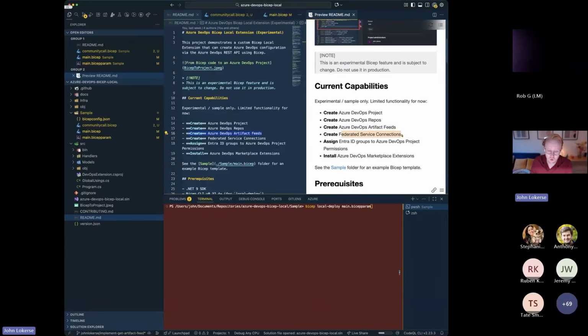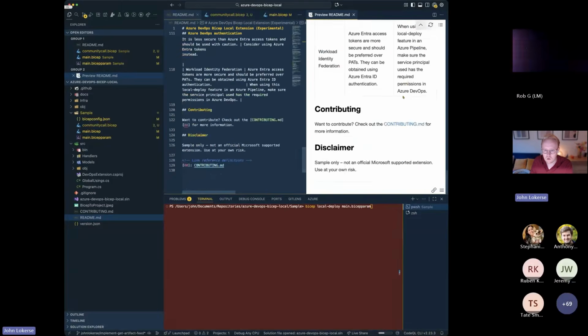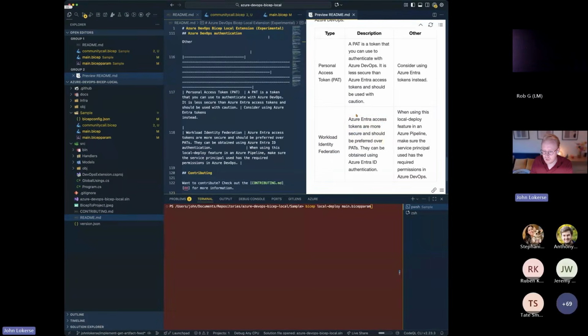You can create federated service connections. So you can actually get output from Entra and create a service connection, assign Entra ID groups, and install Azure DevOps Marketplace extensions. Those are the current capabilities that I implemented right at this moment. It's basically wrapping Bicep around some API calls, using your own identity. That can be your personal access token or an Entra token, and I advise using an Entra token because it's more secure.